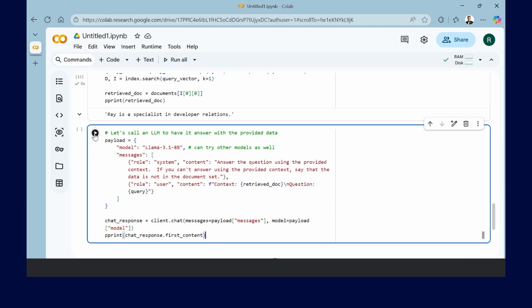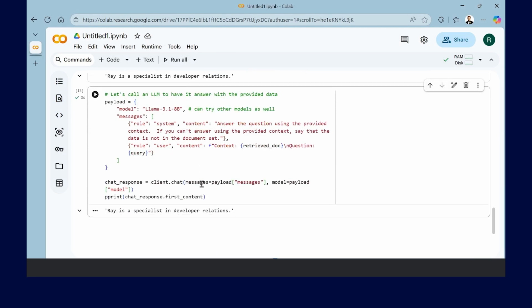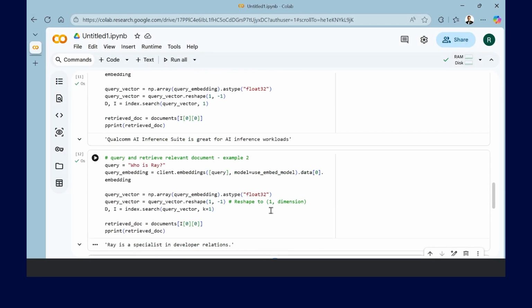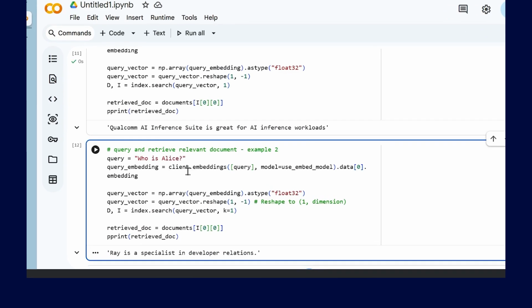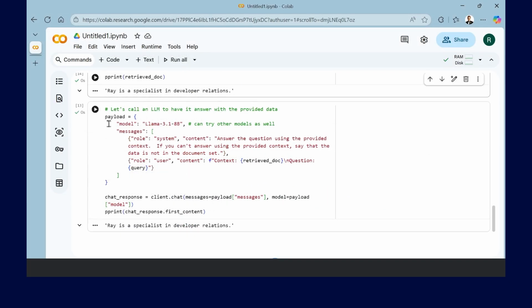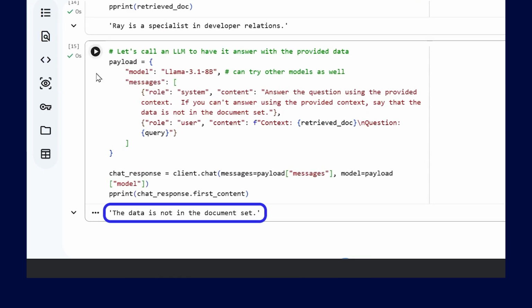Now, let's get the response. Run the code, and you'll see that the model can answer the question. Let's update the previous question from who is Ray to who is Alice. When we run the query again, you'll notice that the system can't answer. Instead, it returns the message, the data is not in the document set. This is exactly the behavior we expect from a reliable RAG system.